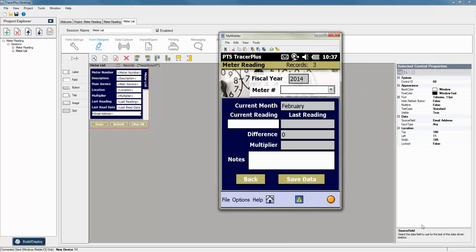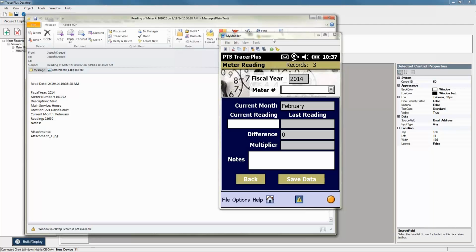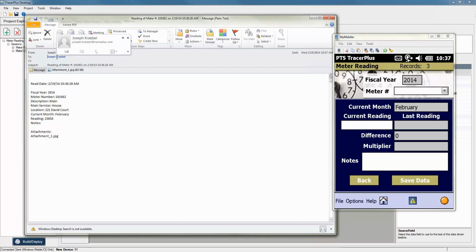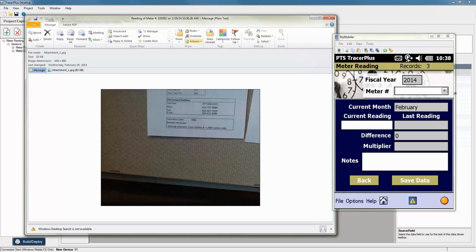Okay, it should pop up any minute. Okay, so here's our new read. We still got our email to my TracerPlus email address here, but you'll notice that the subject is now taking from the data that we entered. So here's our reading of meter number, here's the meter number I just entered, and then here's our current date that we submitted that record at. You'll see our extra spacing now that I put those BR tags. And then once again, there's our image.